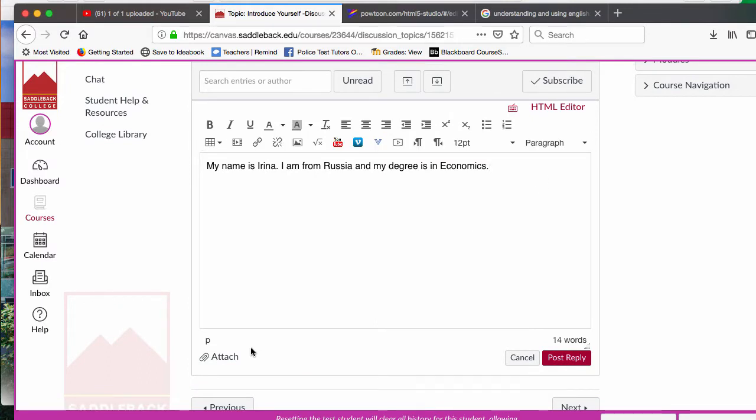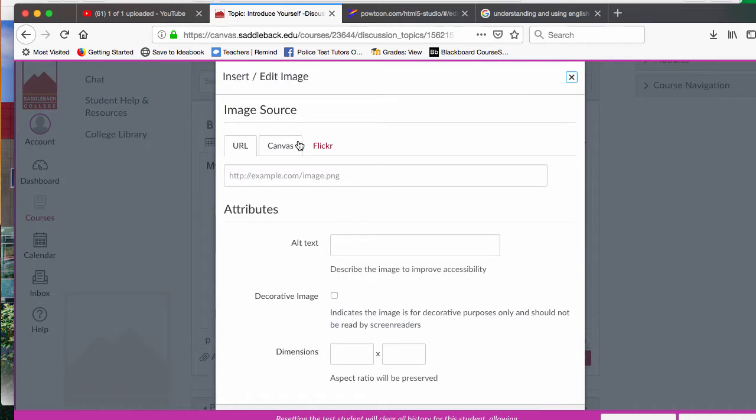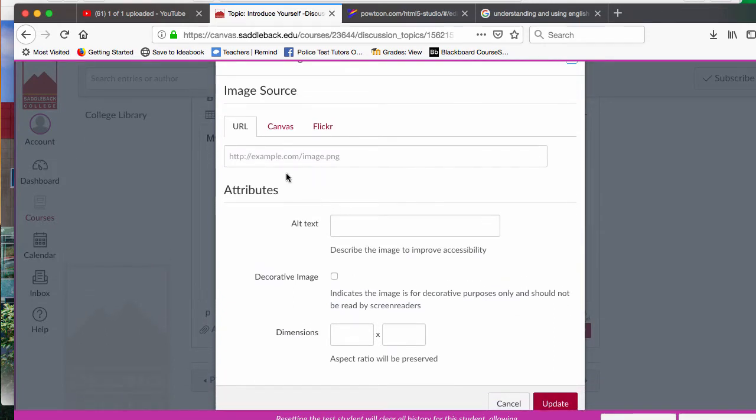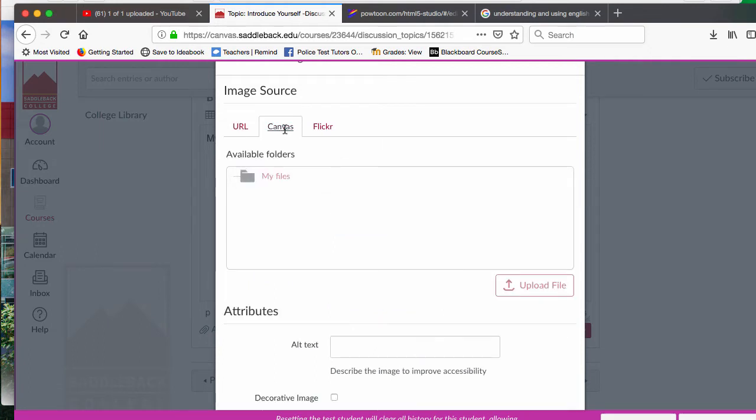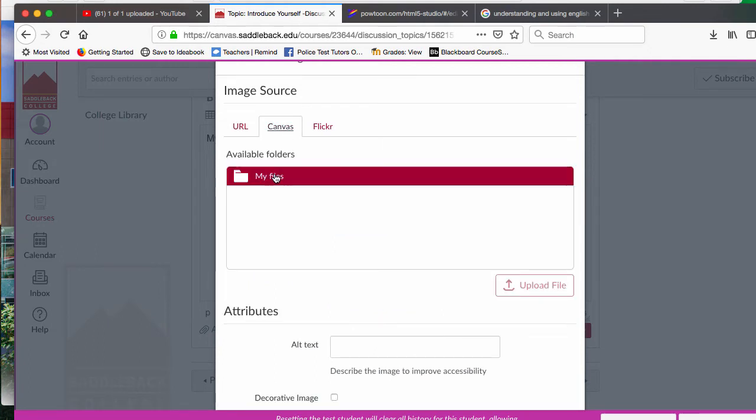And notice that you can attach a file here, or you can give us a YouTube link here, or you can attach a picture for us. Anything you want to do. So explore this. Here you can attach an image for us. And you can go to a URL, or you can go into Canvas. And you go into My Files.